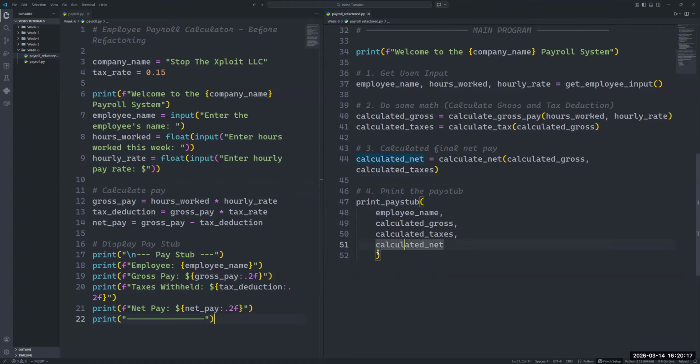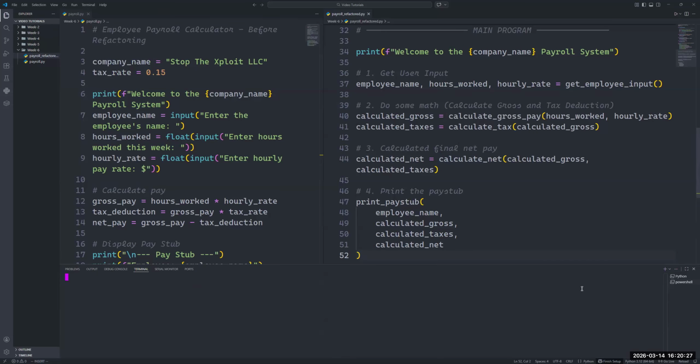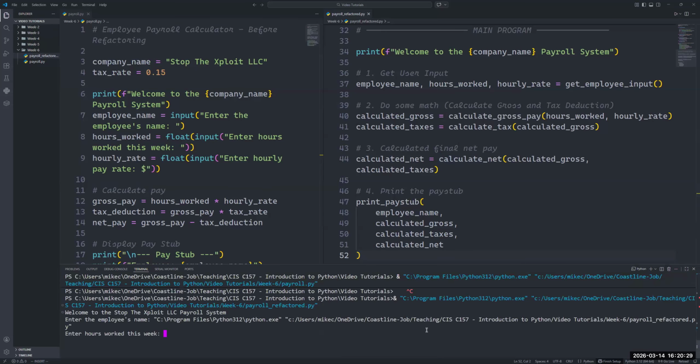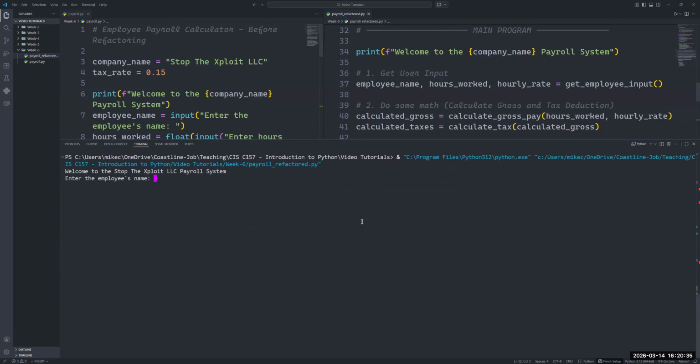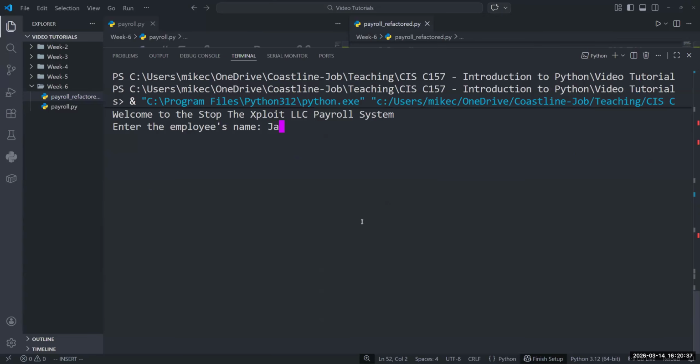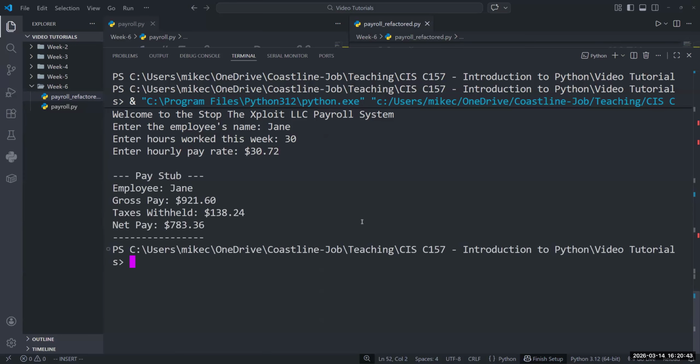So let's go ahead and run this now and make sure that this works, right? So I'm going to run this one. Let me open my terminal. Okay. And then let's run our new one, our refactored one. I'm going to scroll up and scroll in. So let's put in Jane. Again, I think Jane worked 30 hours, and then I forgot, 30.72 or something. And we have the pay stub.